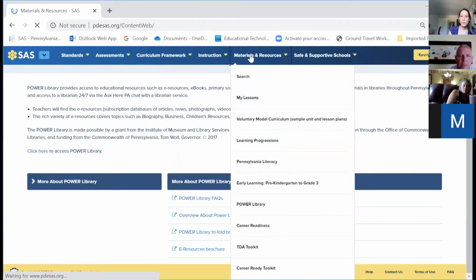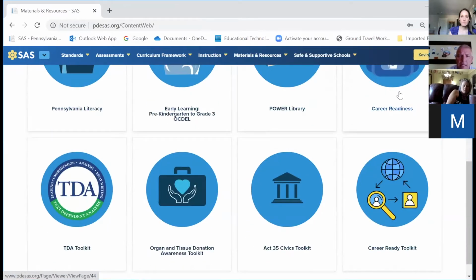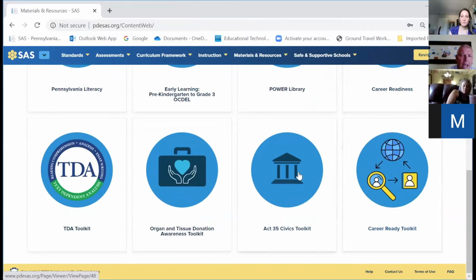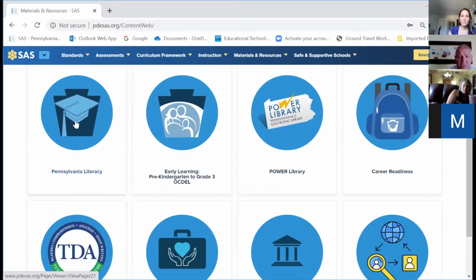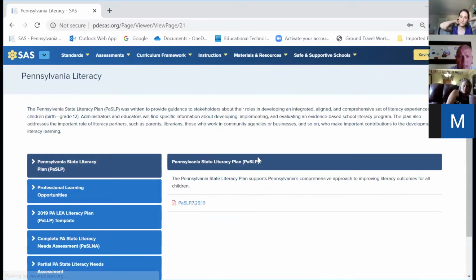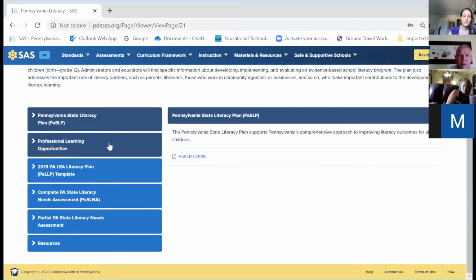All right, back to materials and resources. And again, there's the career readiness toolkit, Act 35, organ and tissue awareness toolkits, a lot of information there for teachers. The TDA toolkit, which has been around a while, and the PA literacy plan, which is new. I don't know if anybody here is involved in that, but the whole literacy plan that they did the training on is here on the SAS site, with fillable documents that you can use to create the plan yourself. So all their training has now moved online within the SAS site.